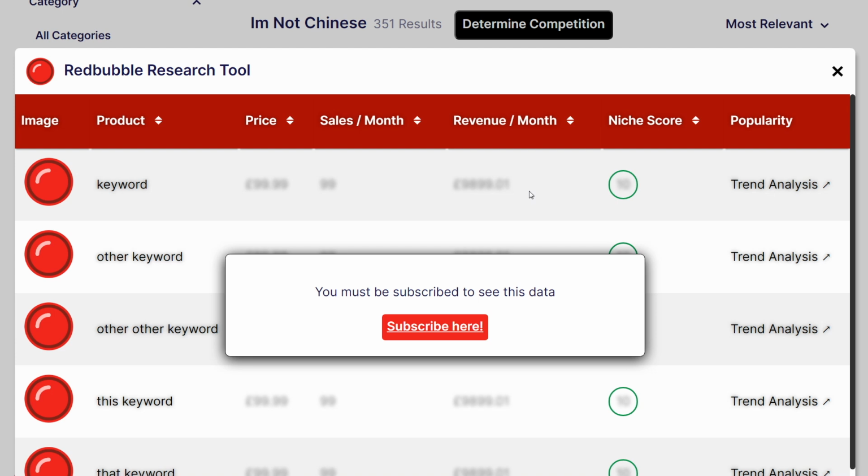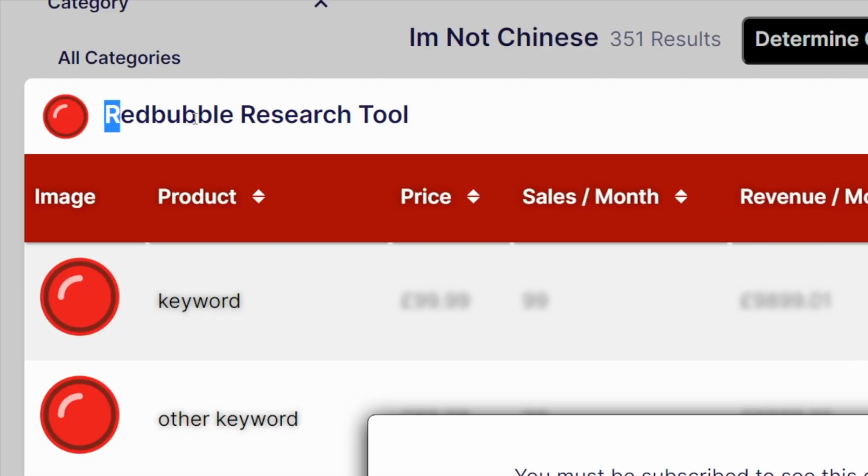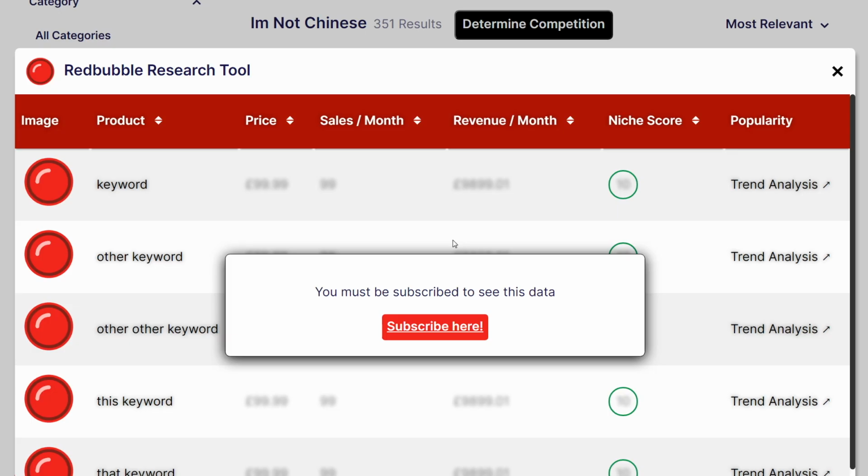analysis on. The problem with this, and something to bear in mind, is that this isn't data from Redbubble. So although it's a Redbubble research tool, the information about what's selling on Redbubble isn't publicly available. So they've had to take this from other websites, which is okay, it's just that it doesn't necessarily translate on Redbubble, and I'm just a bit concerned that people are going to look at this and think, oh yeah, I can compete in this niche, when actually there's no demand for it on Redbubble.